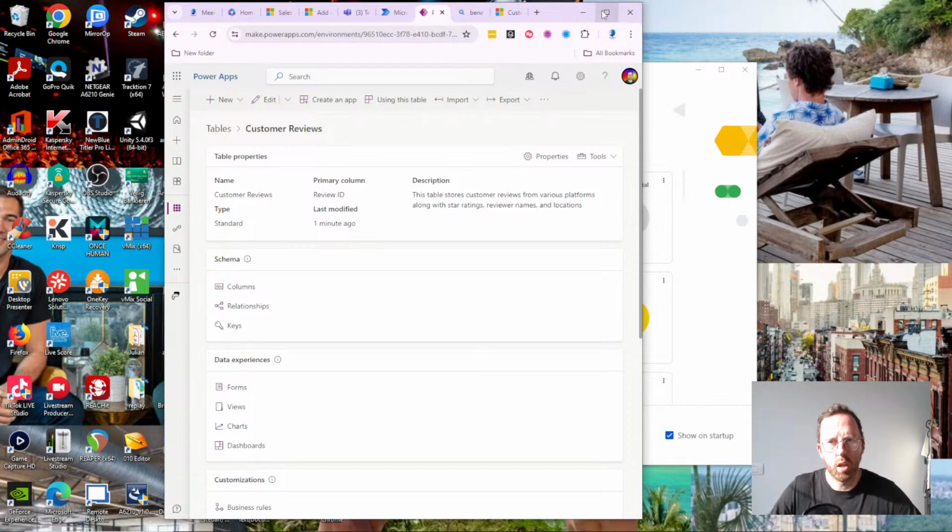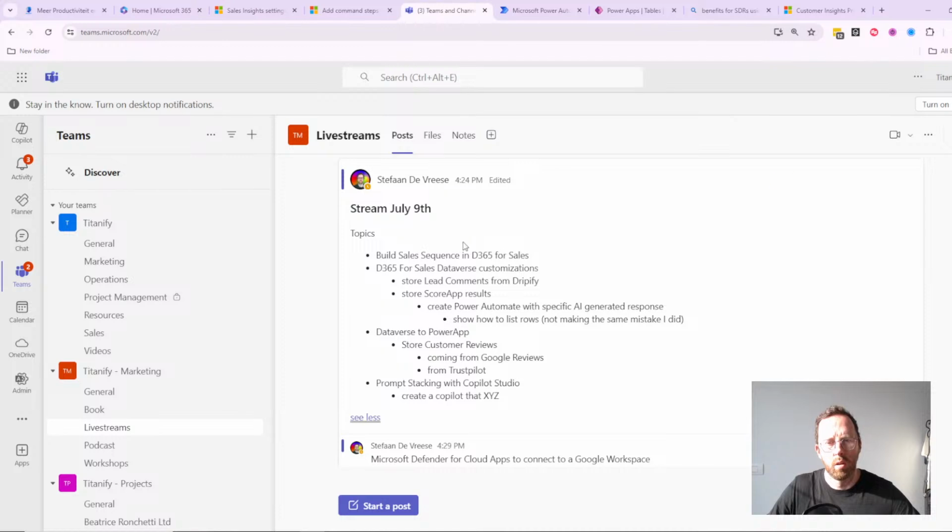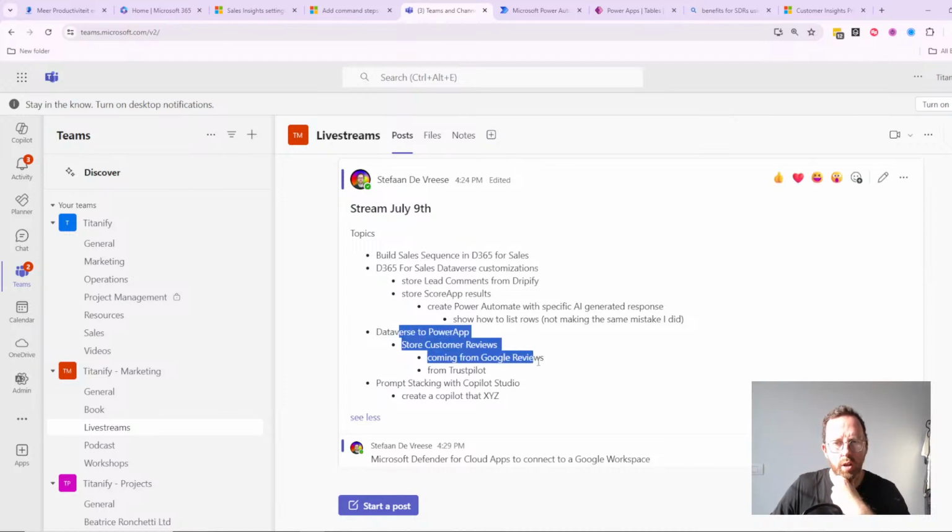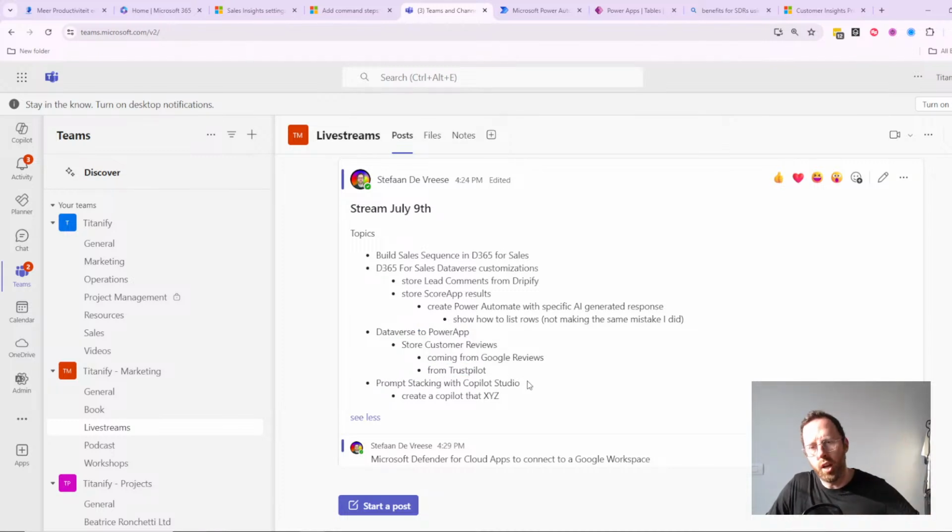I'm just thinking, what is next? So we have storing customer reviews in the Dataverse. We have done that, and then we want to create our own Copilot. But first, I want to show creating a Power Automate with specific AI-generated responses. Yes, if we have the score app results, but we're working on this right now. So I'm just going to use that for now.